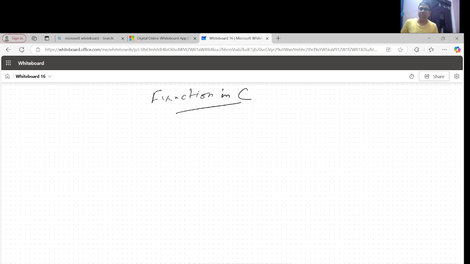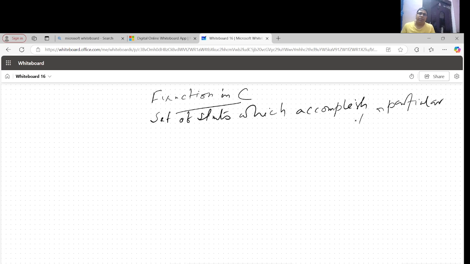What is the use of function? What is this actually? Why will we use the function? A function is basically a set of statements. Very simple to say, a set of statements. What is the purpose of using these statements? They accomplish a particular task. Particular task, right? So this is about the function.